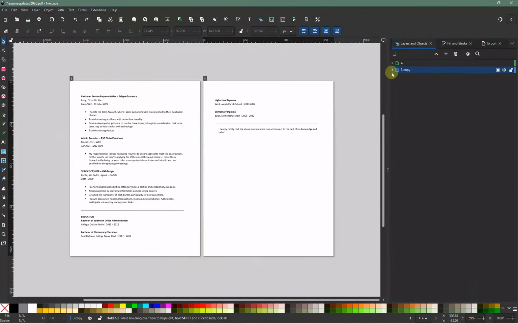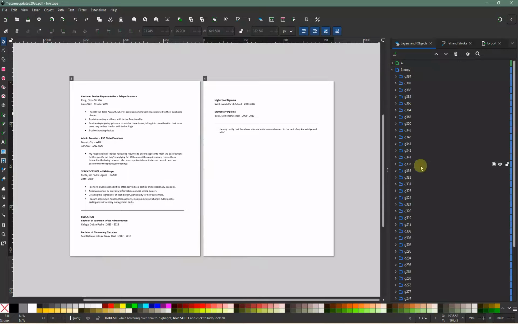To do this, you need to access the Layers panel. Click on Layer in the top menu, and then choose Layers from the dropdown to open the Layers dialog. Here you will see a list of all the layers in your document. If you've been using layers as pages, you can simply select the layer you want to delete and then click the trash can icon at the bottom of the Layers dialog to remove it. This will delete all the contents on that layer, effectively removing that page.